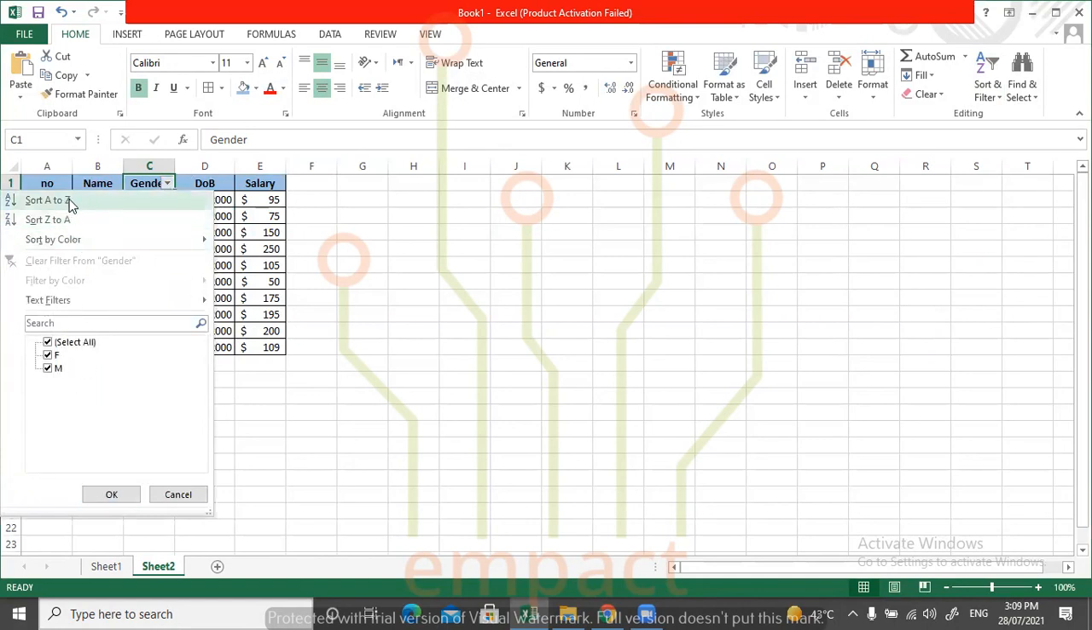We have sort from A to Z. We have sort from Z to A. We have sort by color. We don't have any color here. So these options are not available. Okay, filter by color. We don't have any colors. So we don't have this option available.